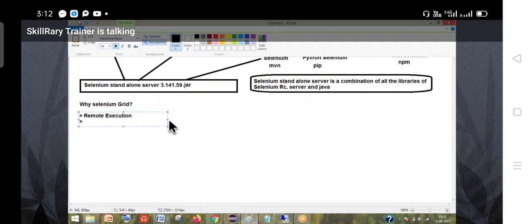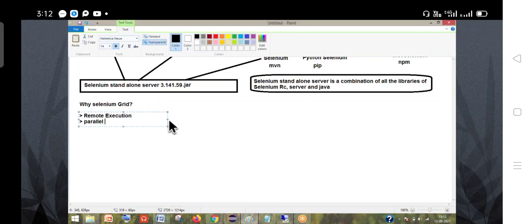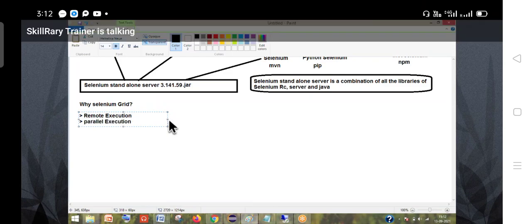Now I can also go for parallel execution. I can also do cross compatibility testing. So these are the three areas where we use Selenium Grid. We do remote execution, we do parallel execution, and it is easy to do compatibility testing. I'll tell you while going ahead where all you can apply what.